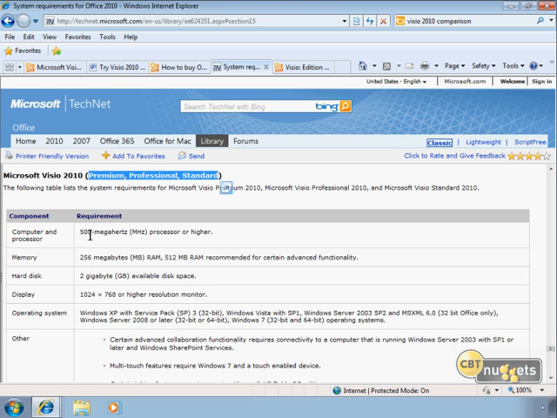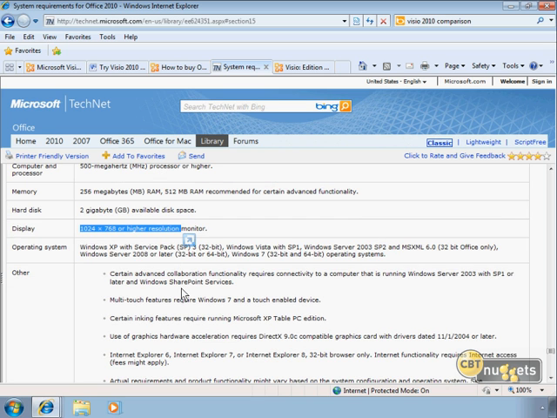I mean, who doesn't have a 500 megahertz processor? Who doesn't have 512 megs of RAM? Obviously, you want to take system requirements not with a grain of salt, but you want to far exceed the minimums that the vendor gives you. 2 gigabytes of disk space, that's a significant footprint for a single application. Your display resolution should be at least 1024 by 760.